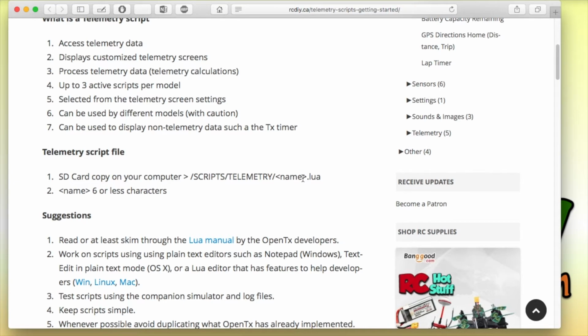Telemetry script files get placed in the telemetry scripts folder. So you need to have a copy of your SD card on your computer and then place the script that you download into the scripts/telemetry folder. The script name needs to be 6 characters or less, followed by a dot, followed by LUA.